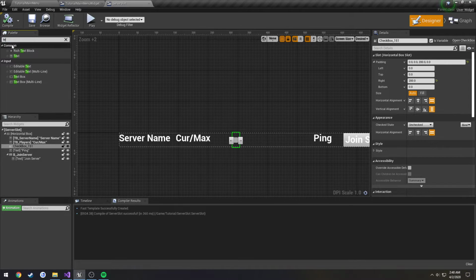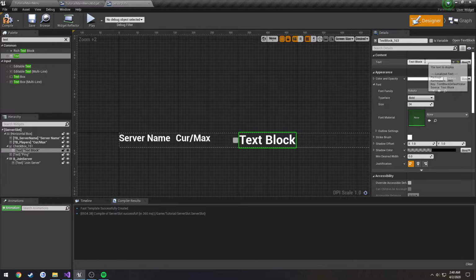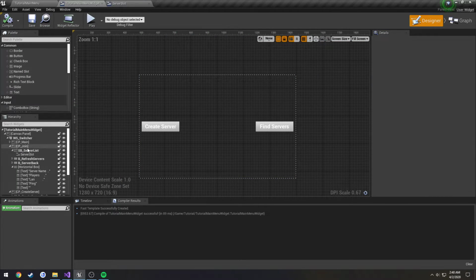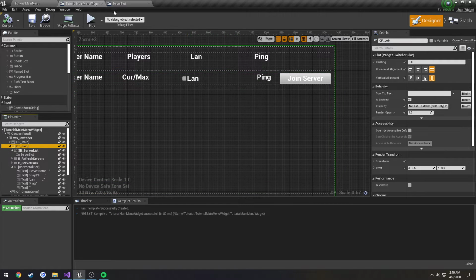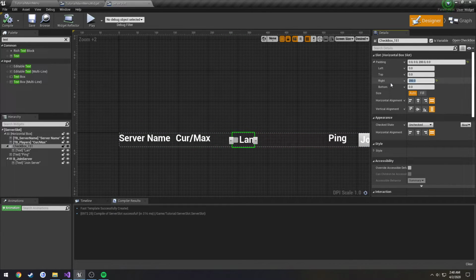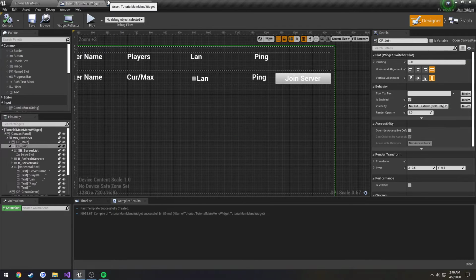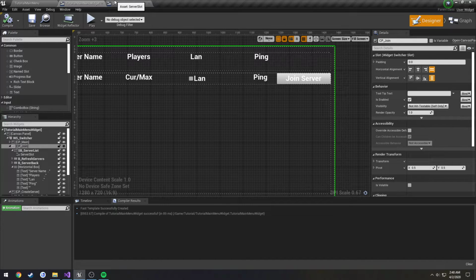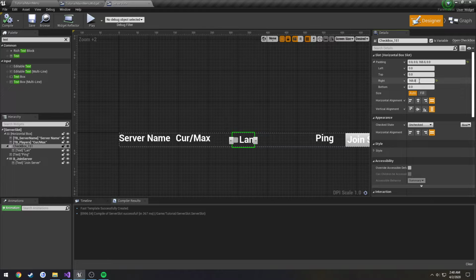So I'm gonna add text to it. Change the text to say LAN. Change the font to 18. See if it stays the same. All right, so we need a little less padding. So 180. All right, let's do 150. All right, go up to 165. And that's about right. I'm gonna go a little farther though, so 170.